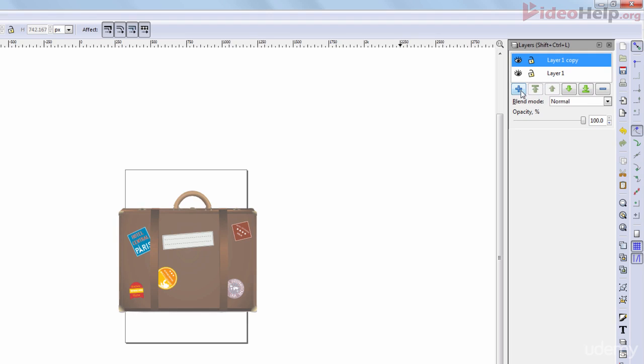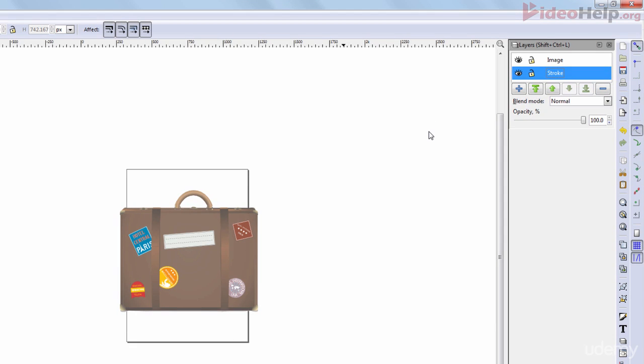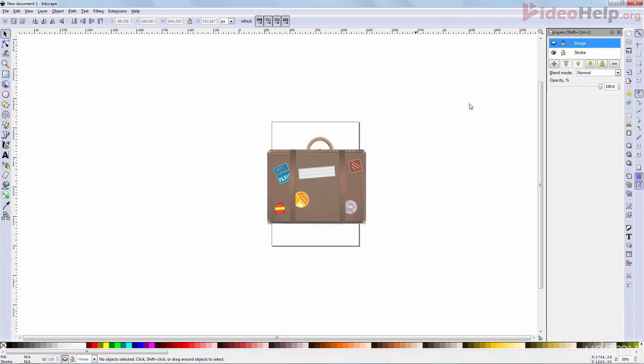We now have two instances of our suitcase. Rename the Layer 1 copy layer that was created to Image. Rename the Layer 1 layer to Stroke. Now we have two copies of the same image directly on top of each other. Hide the image layer by going to the Layers window and clicking on the eyeball icon next to the image layer. It would look like nothing's changed since the stroke layer was just a duplicate image.